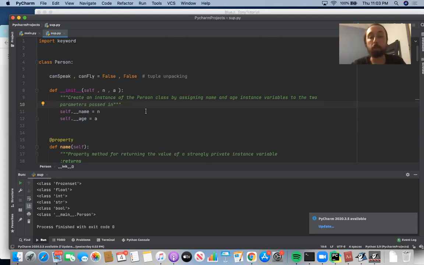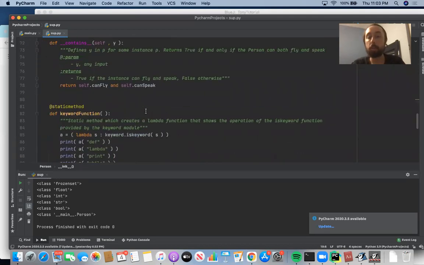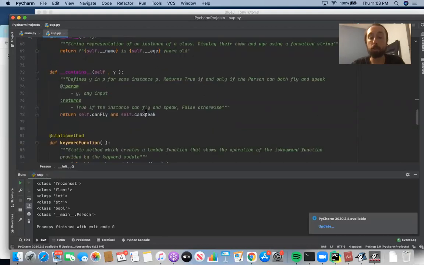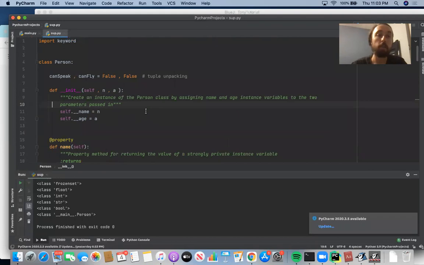We also talked about the call magic method, which is a special one that allows you to treat an instance of a class as though it were a function, kind of like the get item or the set item dunder would allow you to treat an instance of a class as though it were a dictionary that you could get values out of or change the values of.